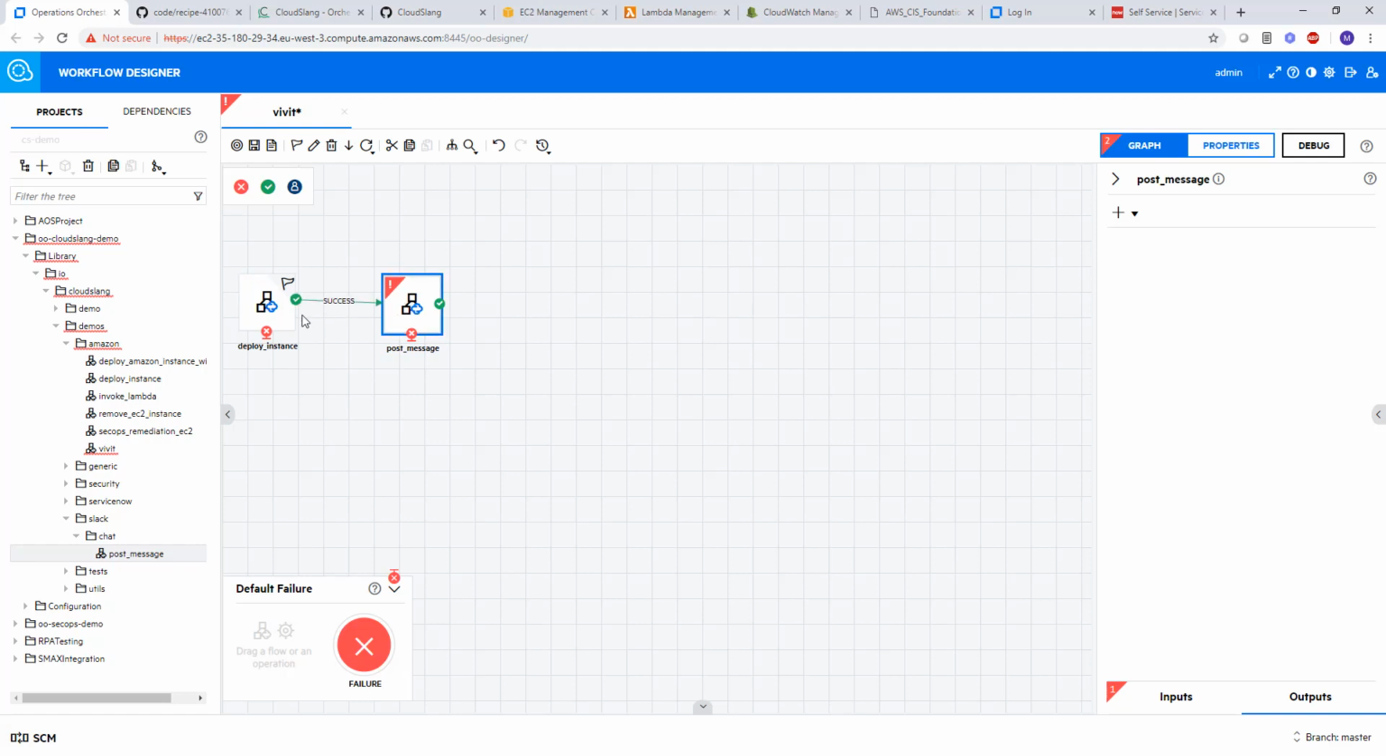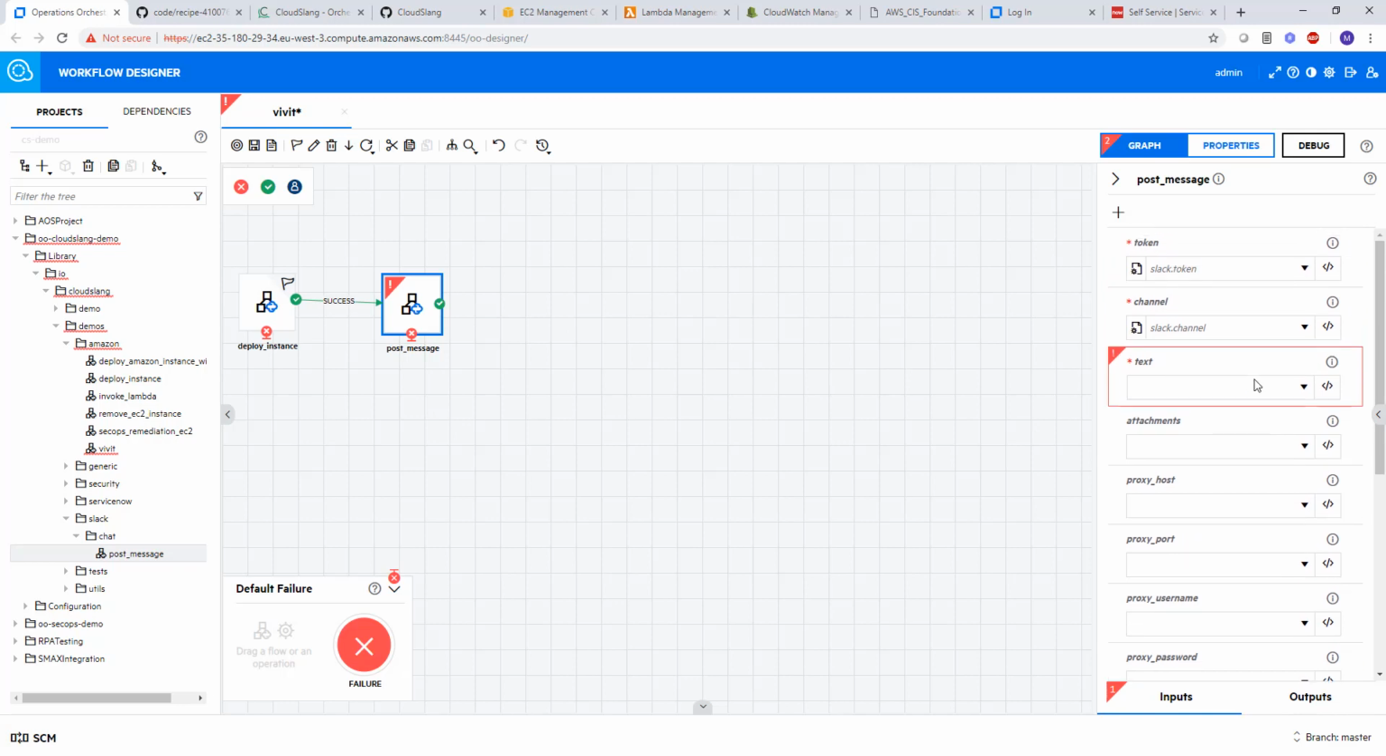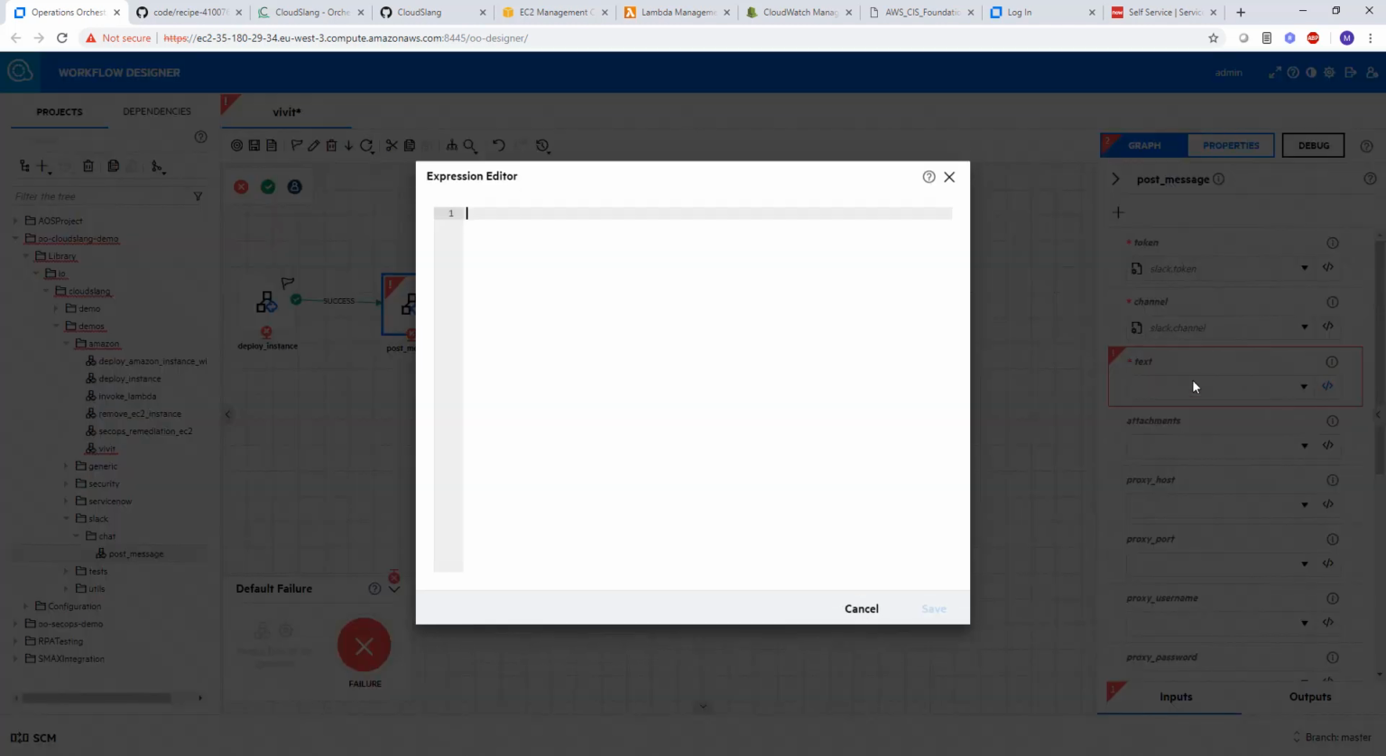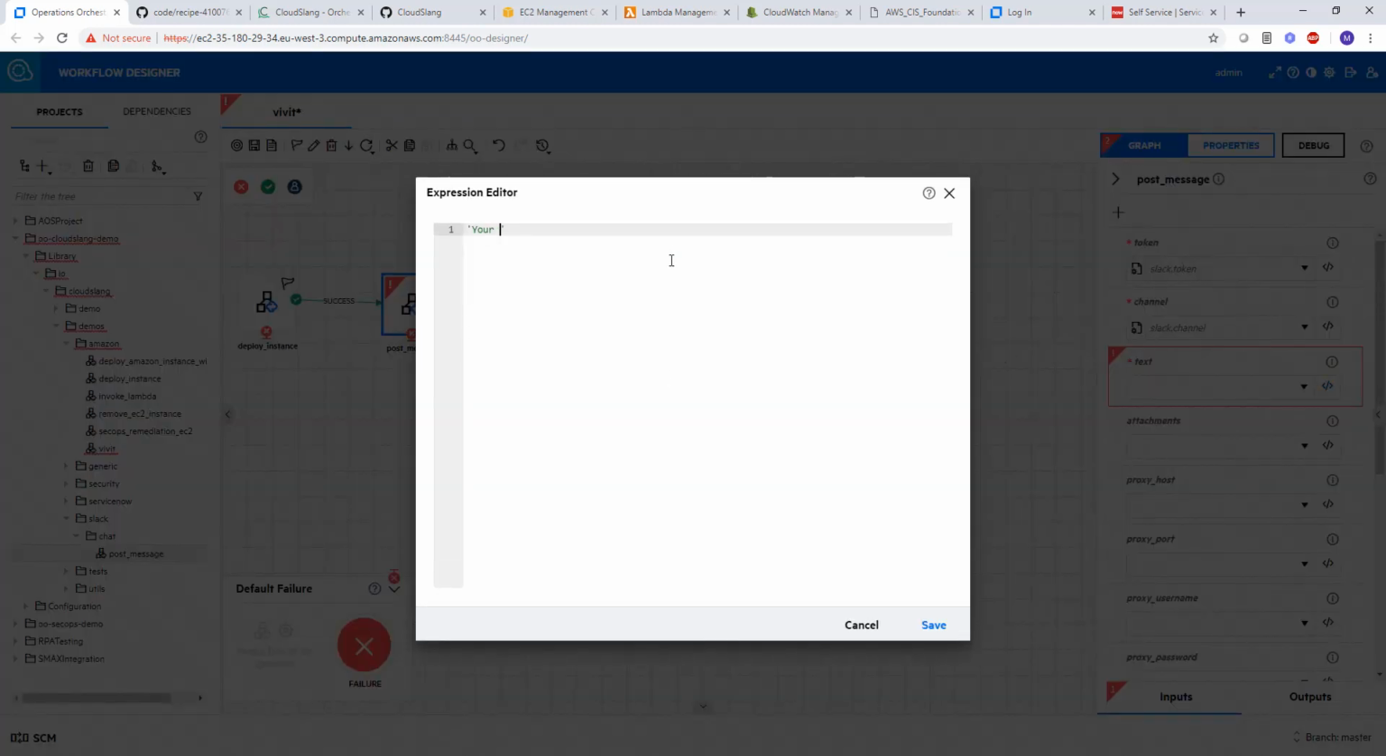So we will start with deploy instance, then we'll do a post message, and I will go to input and configure four inputs. The first one is the token, how to interact with the API. Then the channel, which channel we want to use to post the message, and then the text message. So here we want to say your EC2 instance is ready, and we want to provide dynamically the instance ID coming from the output from before. And then we want to give the web URL to access the application.